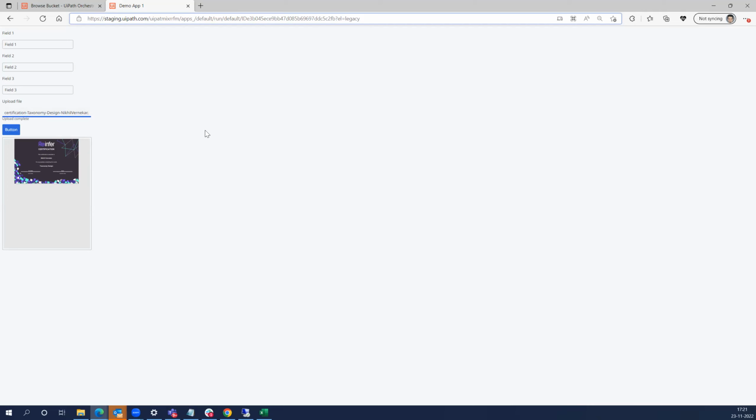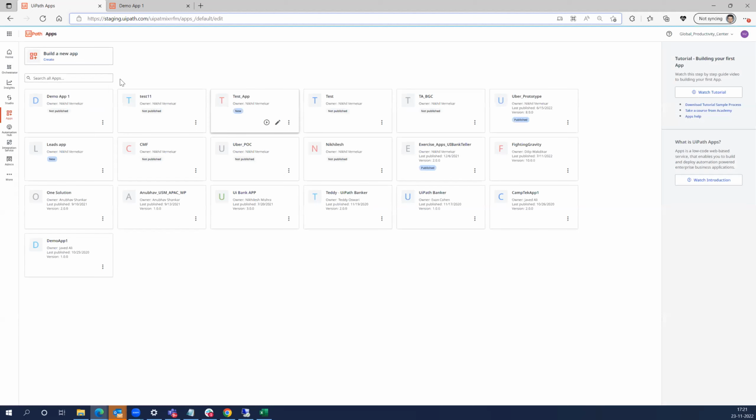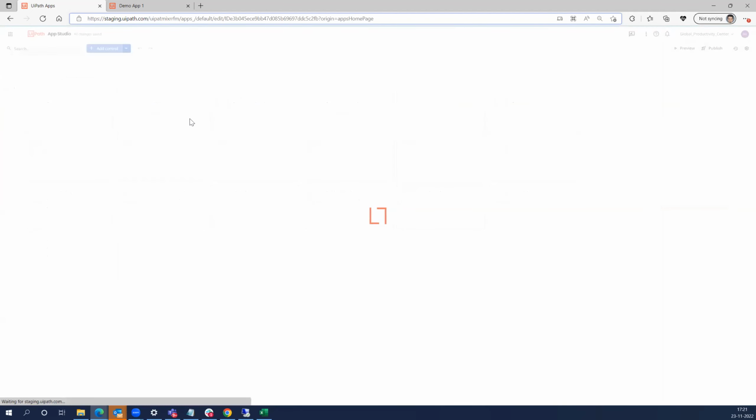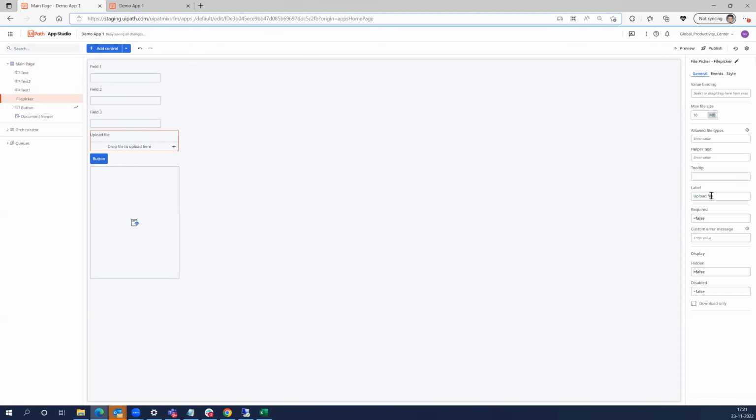So, Nikhil, if you can move to the app in the browser, if that is possible. Yep, let me go there. So you want me to go to the apps, right? Yeah, please. If you can go to the file picker. Yep. So here you can probably have it configured. Yep, there is an option to allow the maximum file size.